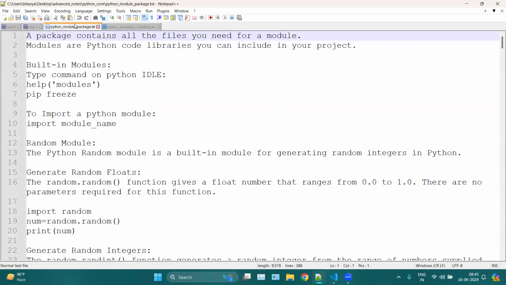So now we can move to another part which is known as modules and packages. This is another important part of Python. Now, what are modules, what are packages, or what are libraries? So we have these three terms.